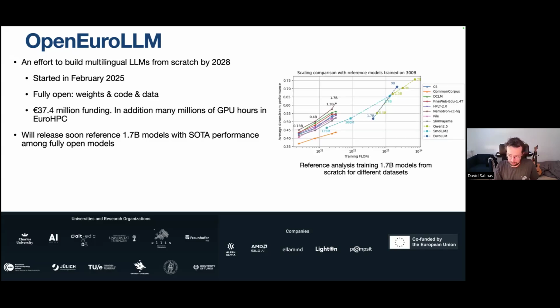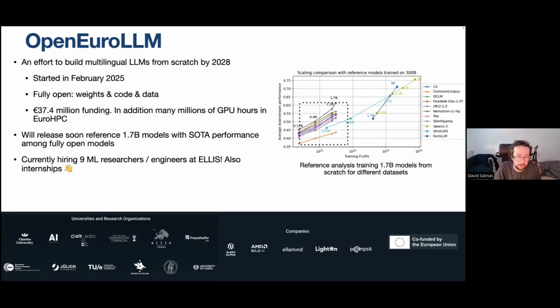Here I'm showing just one scaling analysis where we show the average downstream performance for a bunch of benchmarks, for several baselines, and the models that we trained so far. Basically it's a vanilla transformer trained with different datasets, but with a really strong effort to have very performant pipelines, so that we can then train larger models.